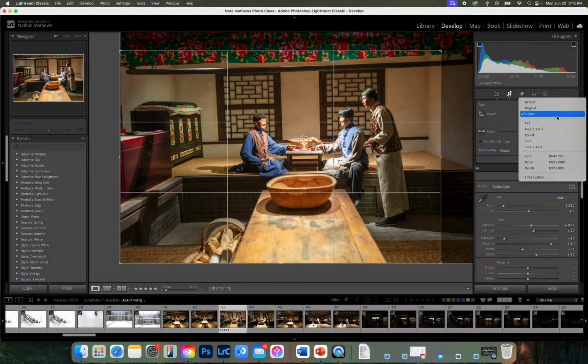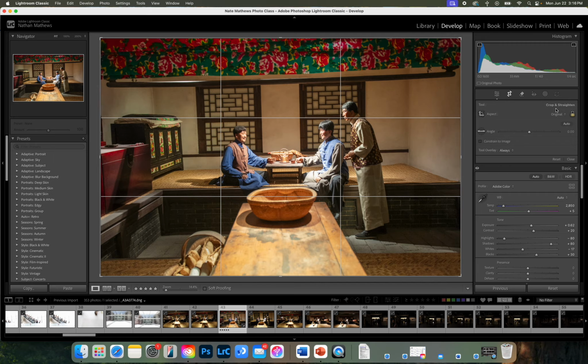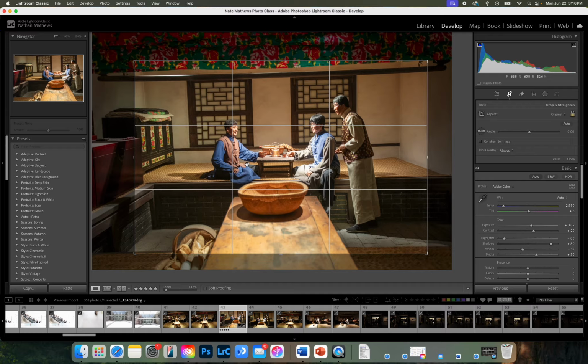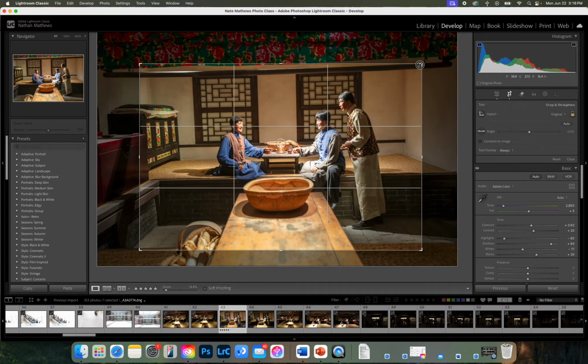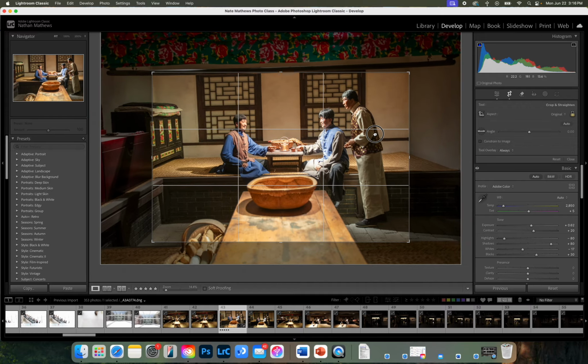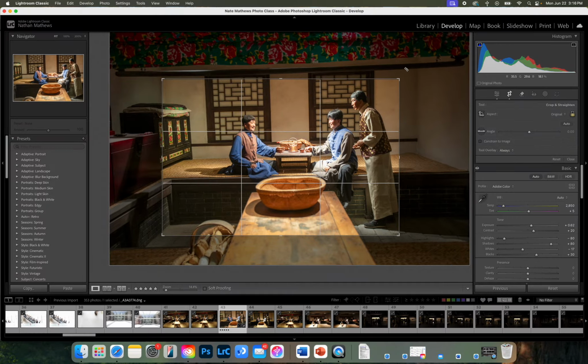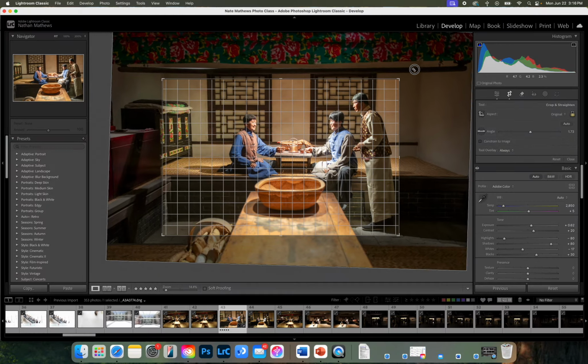I could also choose under custom an aspect ratio of my choosing. Usually that would be a 2 to 3, which is very close to our original. I'm going to stick with original. And if I pull a corner down, I can then click inside the box here to recenter. And if I would like, I can rotate by clicking outside of one corner.